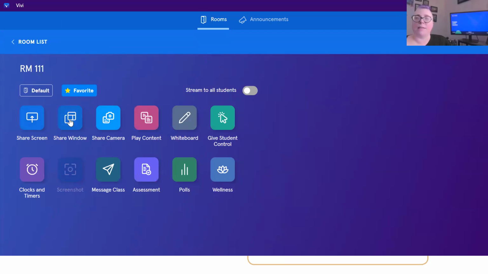I highly recommend you play around with all three options, figure out what makes the most sense for you and your teaching style and the type of content that you're wanting to use, and go with that option. There really isn't a right or wrong way to share your screens. It's whatever you're most comfortable with.